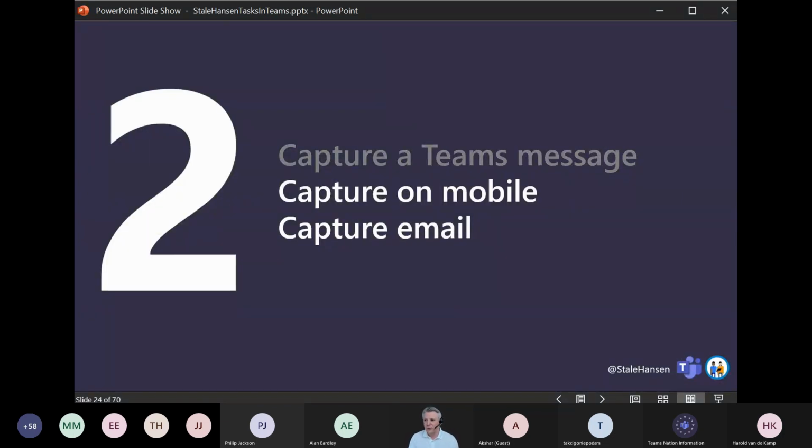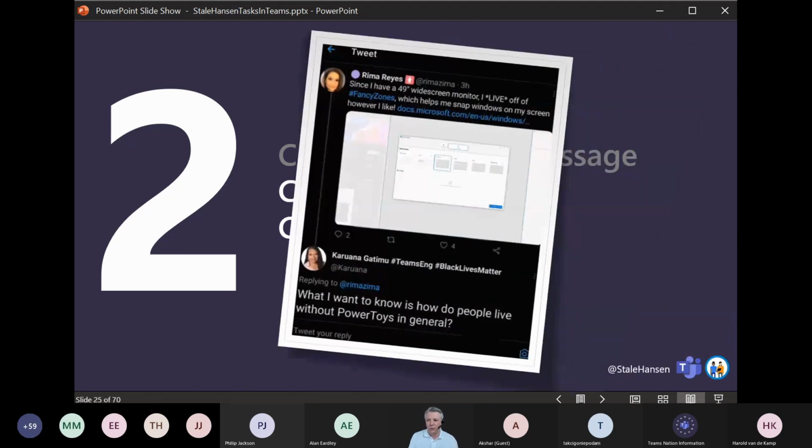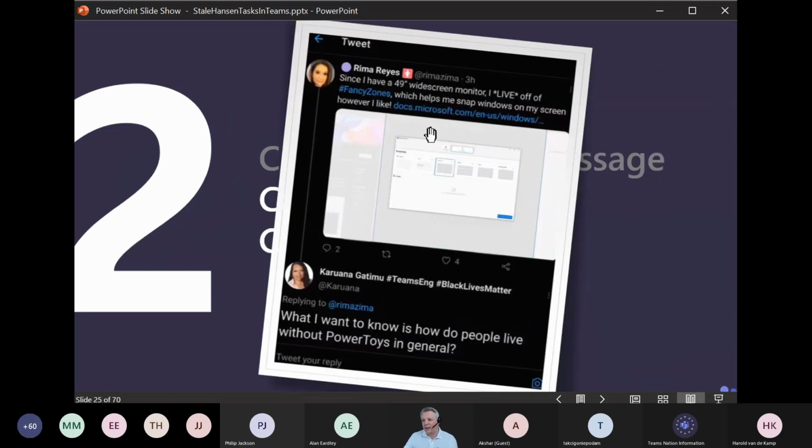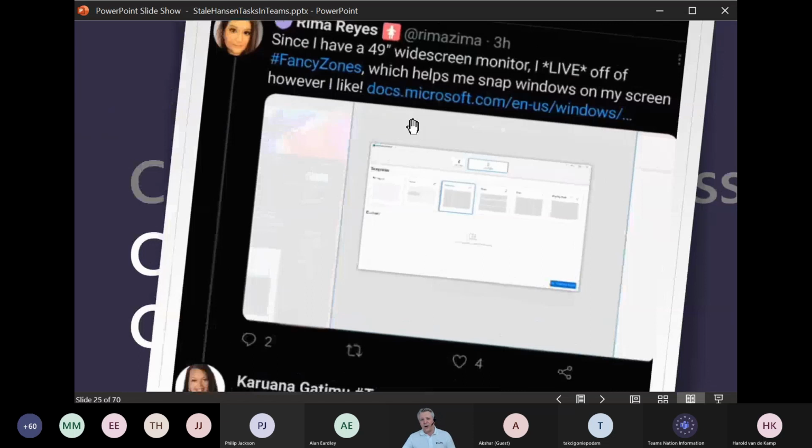So hopefully that was useful for you, but this is something I use all the time. Capture on mobile. And this is the essence of succeeding with tasks in Teams, even though we're capturing with To Do. So I was browsing Twitter yesterday, and I saw that Rima Race had a great tip.